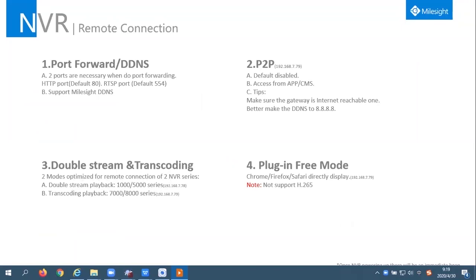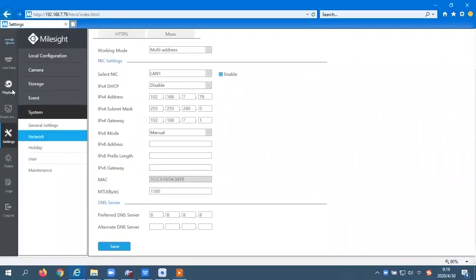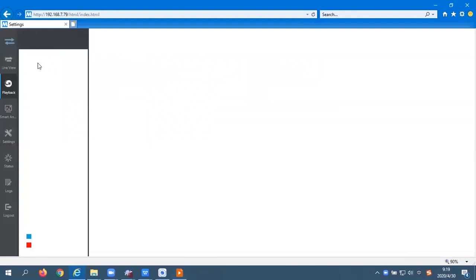For example, for these two series, because they are for small or middle solutions, the stream is not so big. You can record both streams at the same time, and when you play back, you can directly play back the substream. But for the Pro series, I mean 7 and 8 series, you can have a transcoding playback. What is transcoding? This is a software feature.